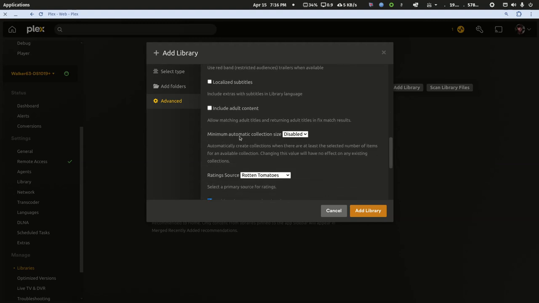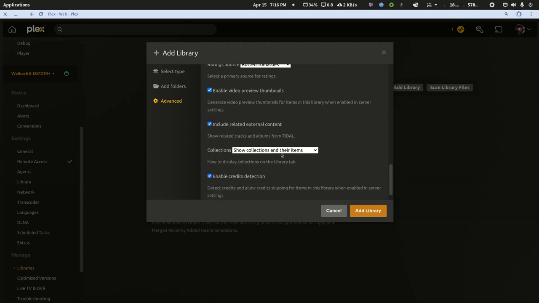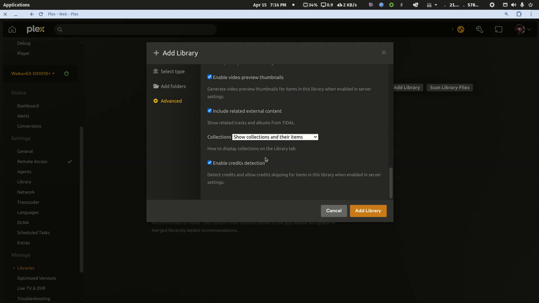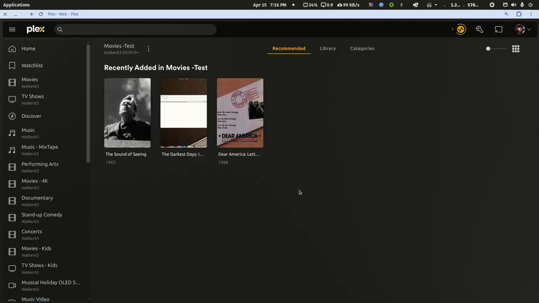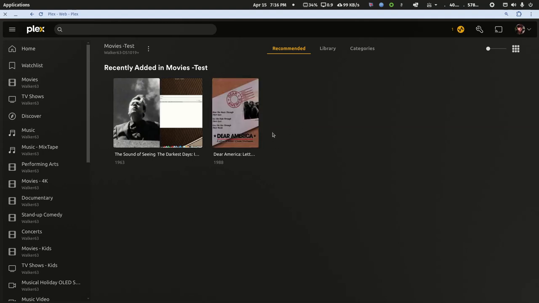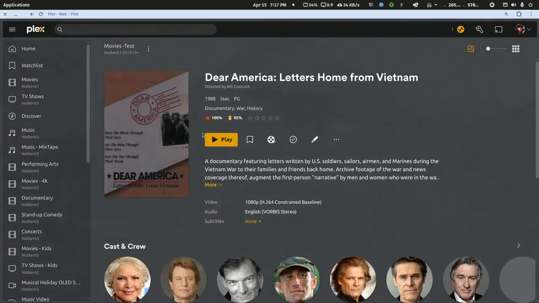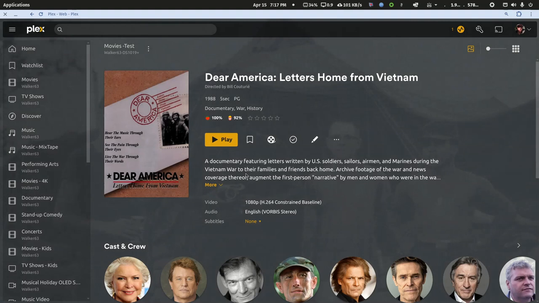I do change my minimum automatic collection size to 2. That way if a movie is listed in a collection at TMDB, the collection won't be created until you have at least 2 in the collection. Everything else can be left default. I'm going to add library. All right, you'll see Dear America, Letters Home from Vietnam scanned in properly. It's got all the metadata.